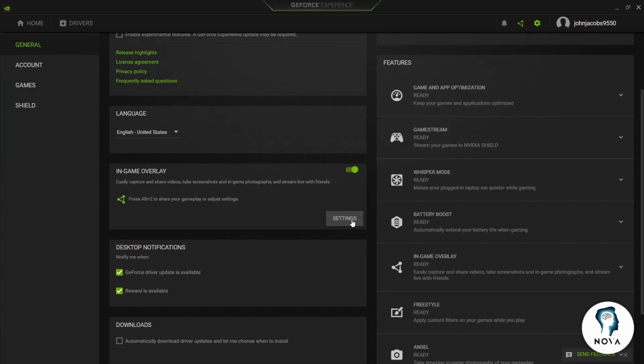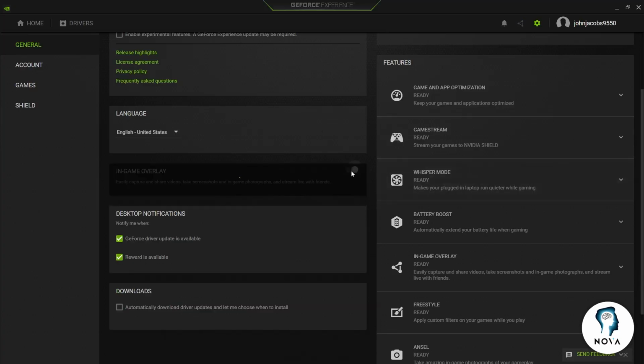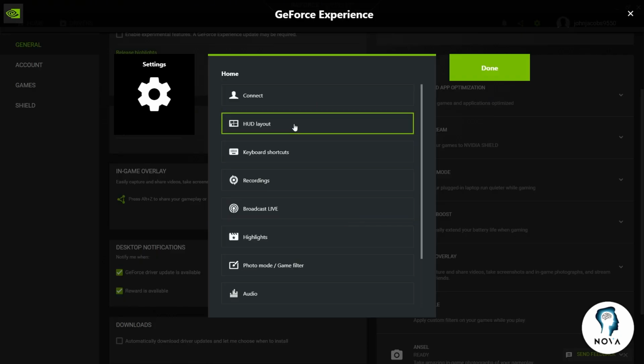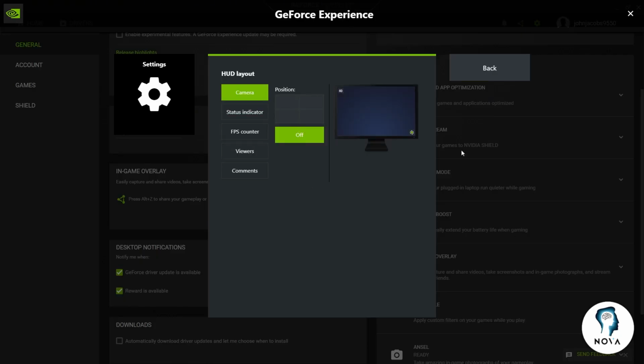Click Settings here. So make sure that this is turned on, that is in-game overlay. After you turn it on, click Settings icon. Now choose HUD layout. Now here you'll have to click FPS Counter option just right here. After you select it, it will show up the position where it will be located.